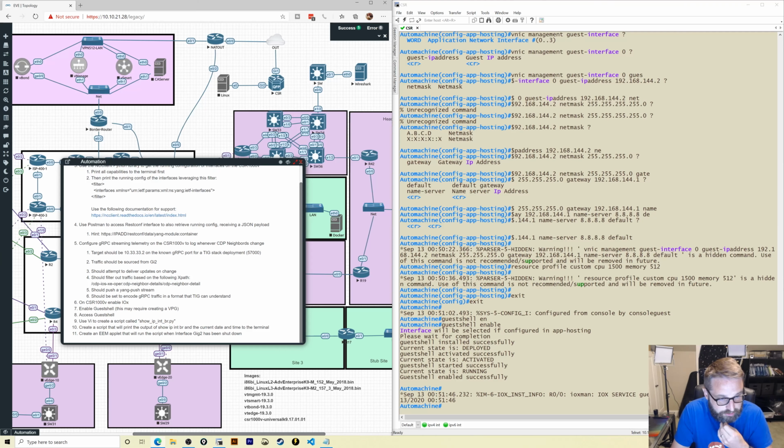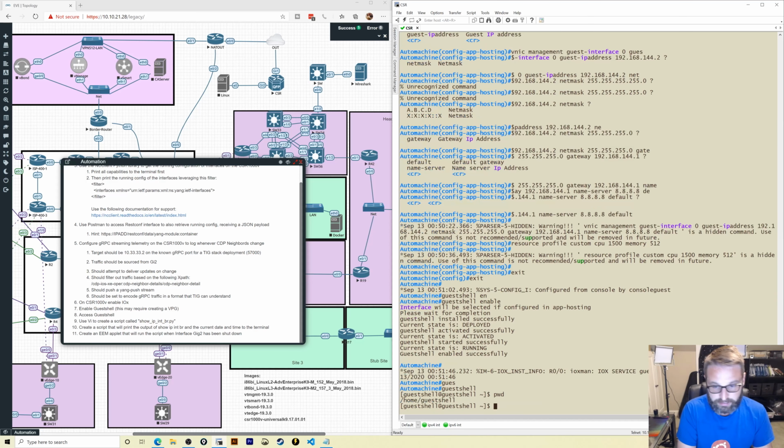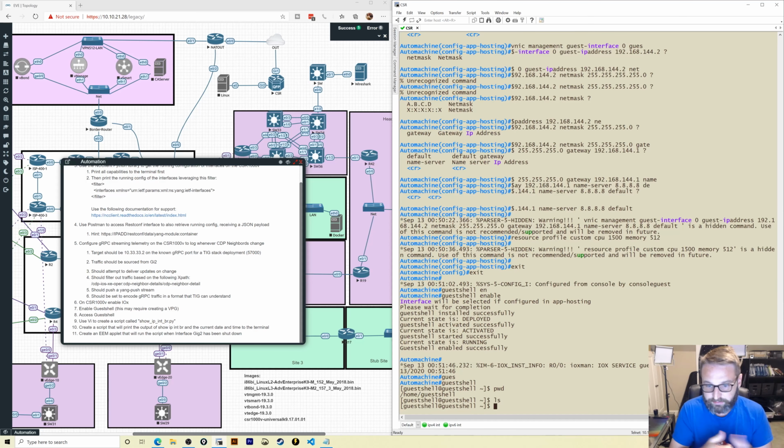So our step 8 right here is to access Guestshell. To do that, it's just guestshell. You press enter, wait a couple seconds for it to actually launch into the Guestshell, and there it is. So now we've got all of our Linux commands that always work the way they normally do.